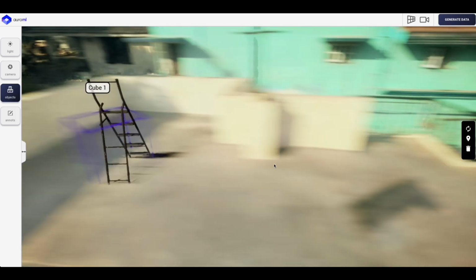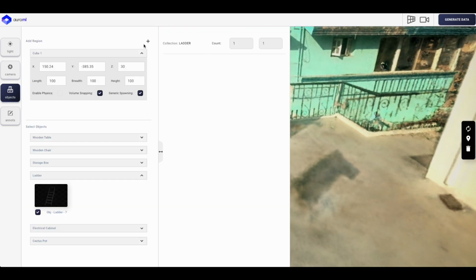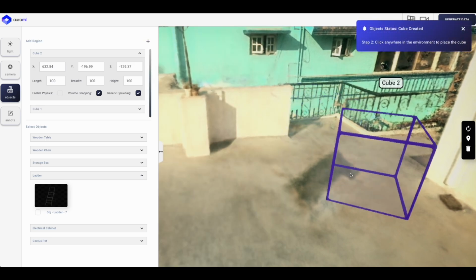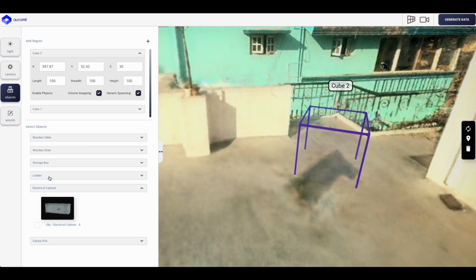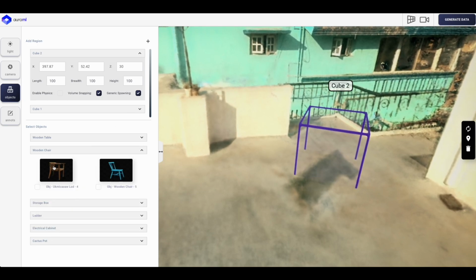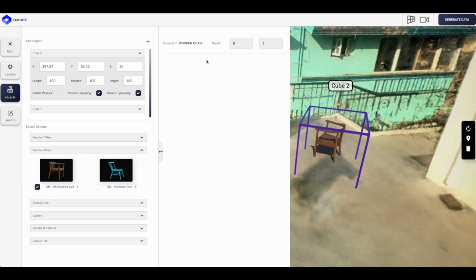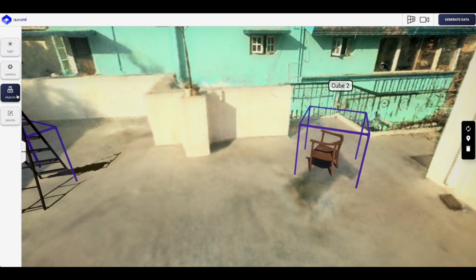We can go to another location to spawn more objects. Let's say I want to add one more object. I'll just go there and spawn this cube. I'll change the height to, let's say, 30, and let's try to spawn something new. Let's spawn a chair within the environment. We'll select this chair icon, and give the min and max count. We can have multiple chairs as well, but in this case, I just want one single chair. I can again use this randomize button to place it anywhere in a randomized way.